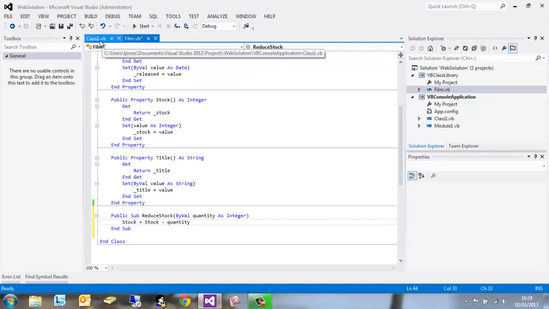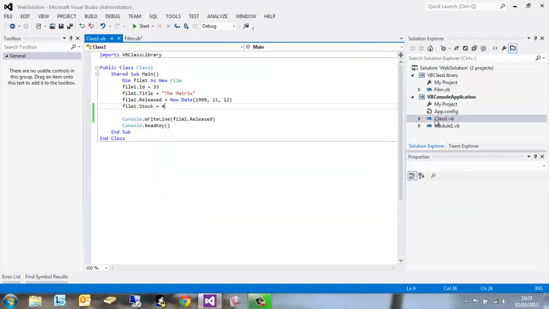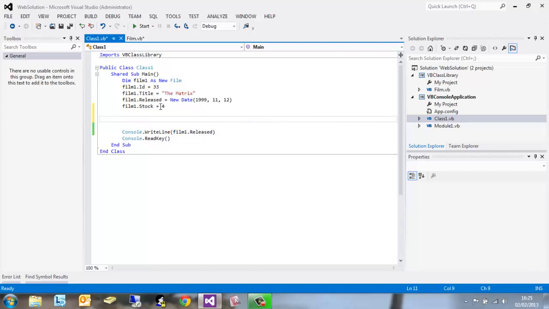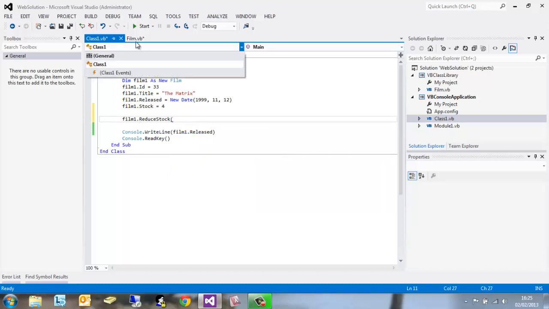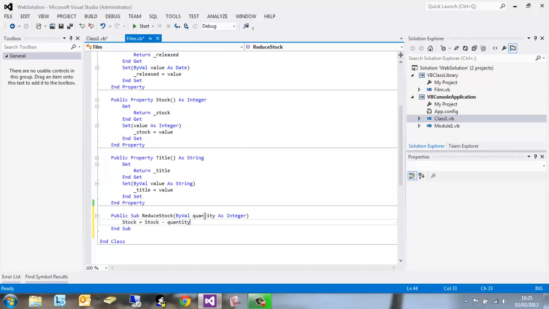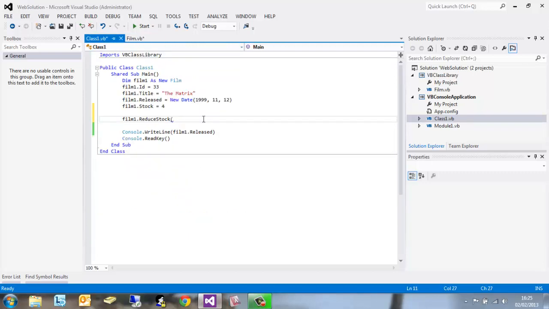So what we can go ahead and do now is return to our Class 1 under the VB console application. In between, so we've created our Film 1 as new film, the film stock is equal to 4. If we go ahead and call Film 1, then our ReduceStock subroutine, and then pass into it the quantity that we wish to reduce stock by, which goes in between the brackets. So if we want to reduce it by 1, open bracket 1, close brackets.